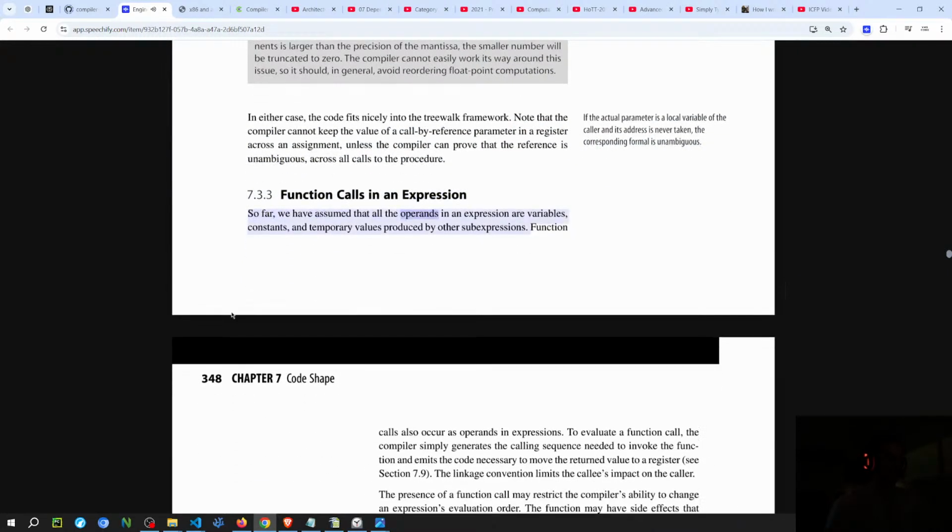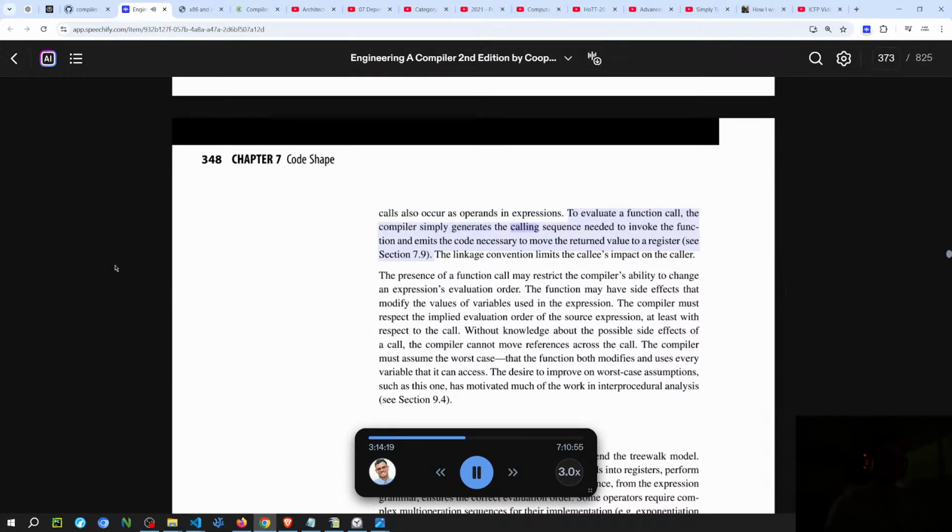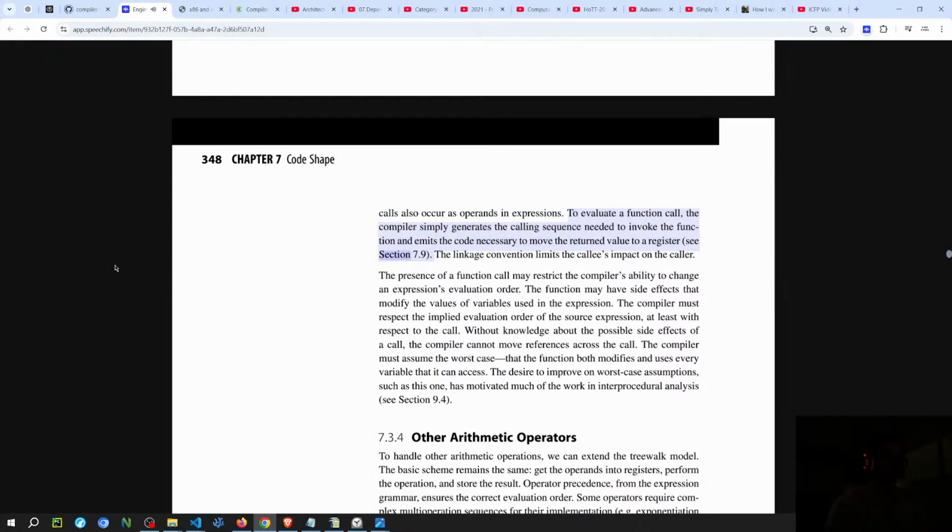Function calls in an expression. So far, we have assumed that all the operands in an expression are variables, constants, and temporary values produced by other subexpressions. Function calls also occur as operands in expressions. To evaluate a function call, the compiler simply generates the calling sequence needed to invoke the function and emits the code necessary to move the return value to a register. See section 7.9. The linkage convention limits the call's impact on the caller.